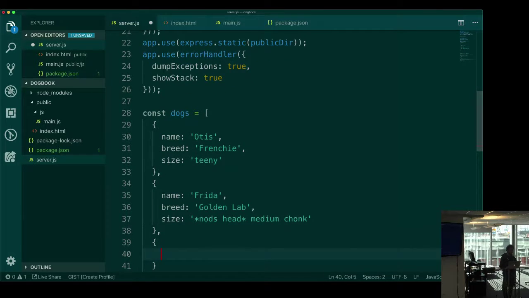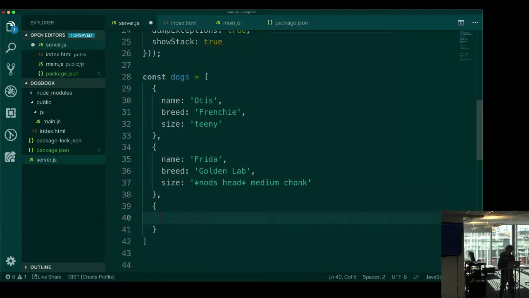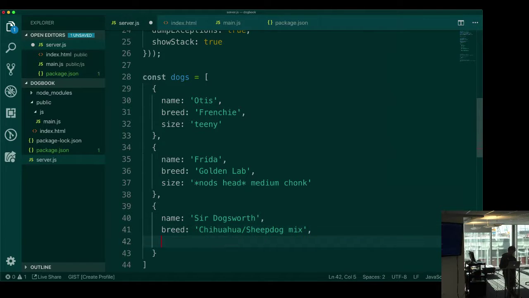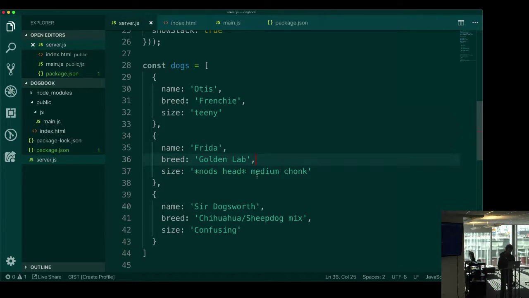Cool. Any other dogs? Does only one person in this cohort have a dog? I can't believe... What is admissions doing? No. Fair enough. I'll put in my dream dog name. Sir Dogsworth. Breed? Chihuahua sheepdog mix. Size? Confusing. Right? So here's my dream dog, Sir Dogsworth.